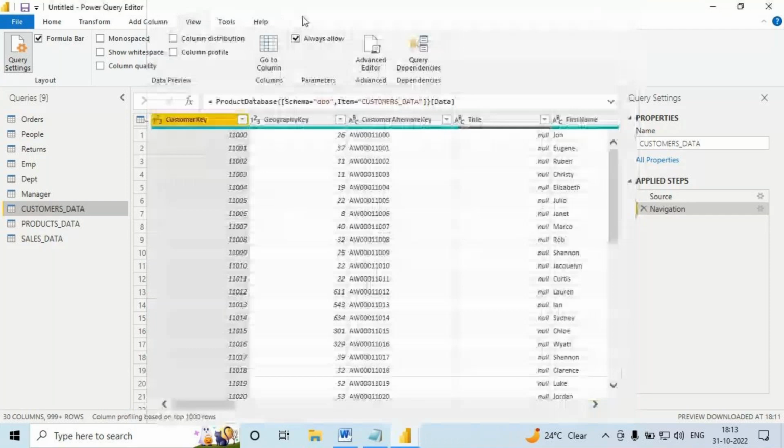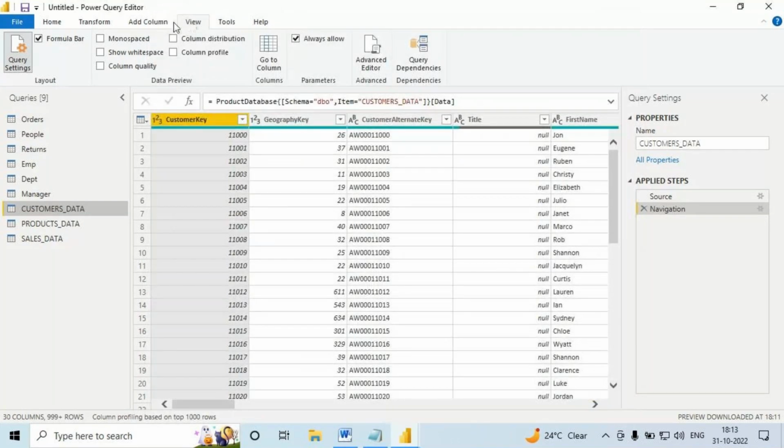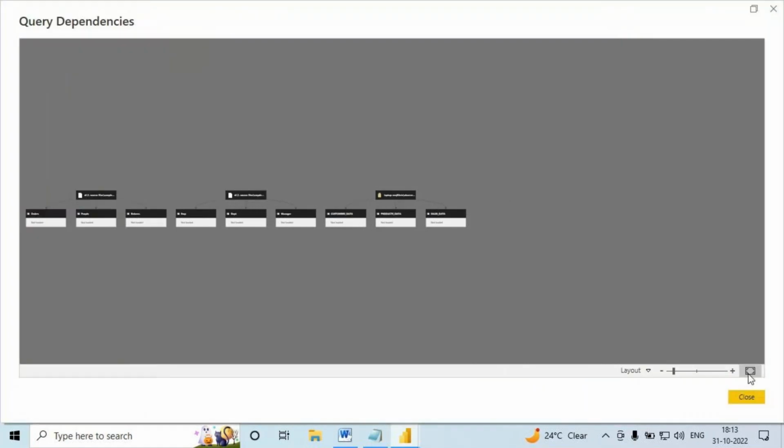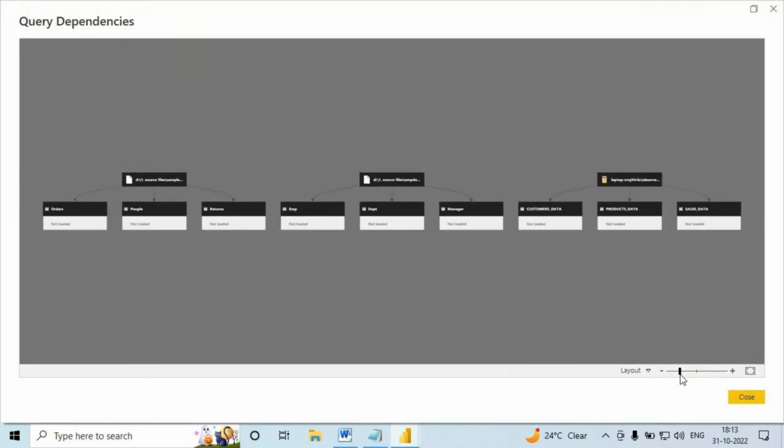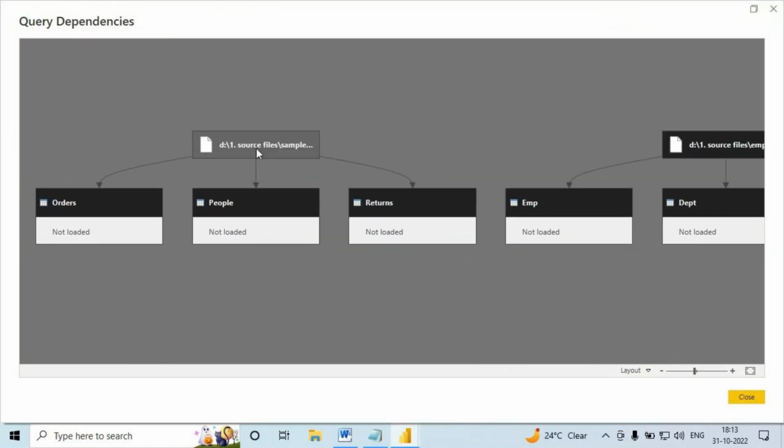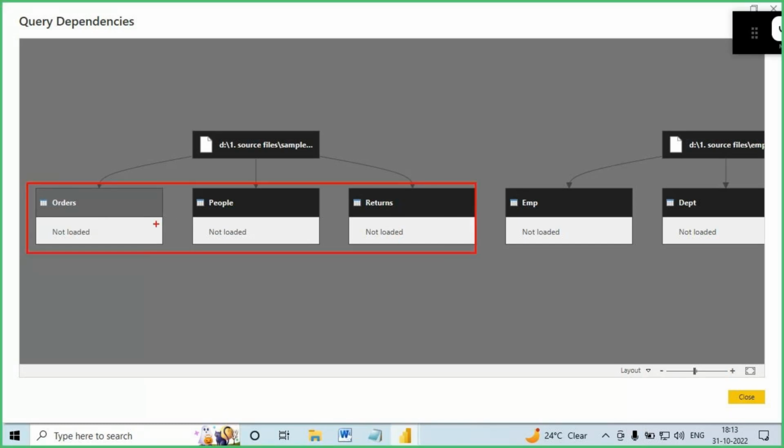In the ribbon, I go to the View tab. In the View tab, you have an option called Query Dependencies. When I click on this, you can see which table is coming from which source. The first one is Excel: the Sample Superstore Excel, which is in the D drive. From that Excel, you get 3 tables. That means this is one data source.